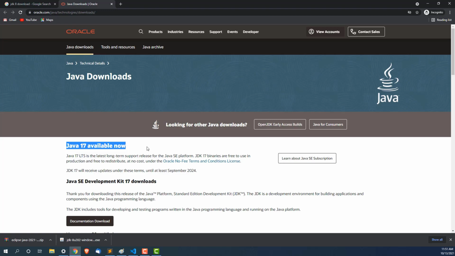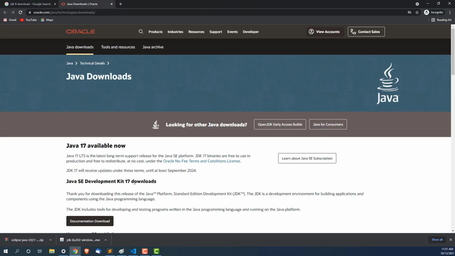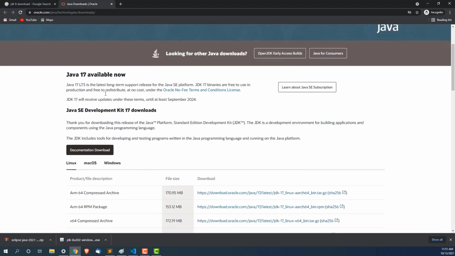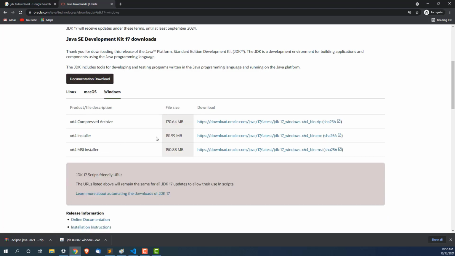Okay, so as of now let's stick to JDK 8, and that will be compatible with all the other libraries and dependencies that we're going to use. Fine. So now if you see, we don't have any options for JDK 8. It is saying JDK 17, and we have options for Mac, Windows, Linux. Depending on your operating system, you can go ahead and download, but we need JDK 8 as of now.